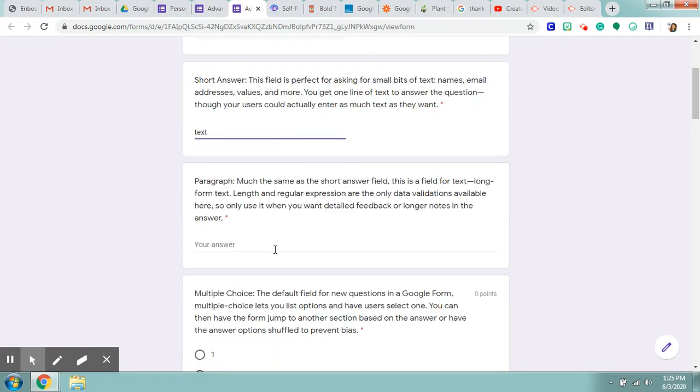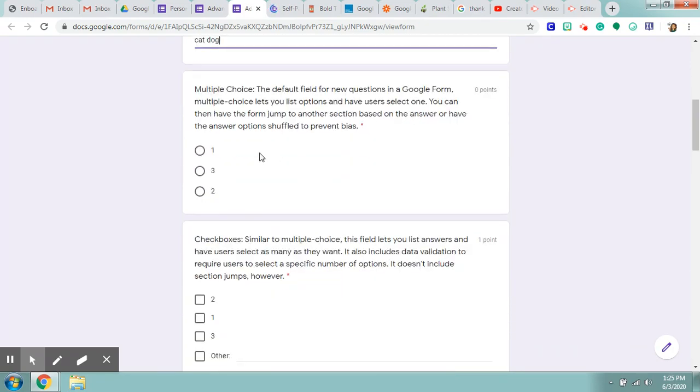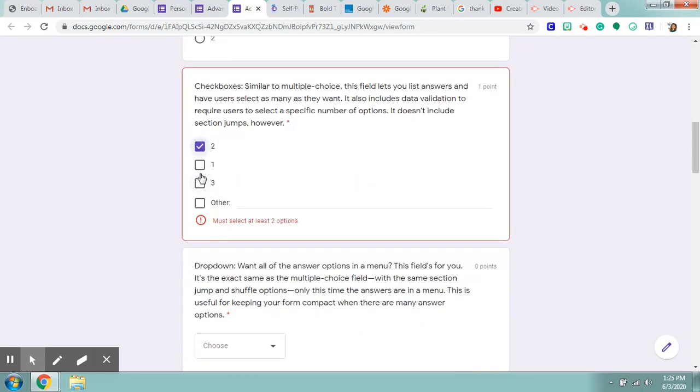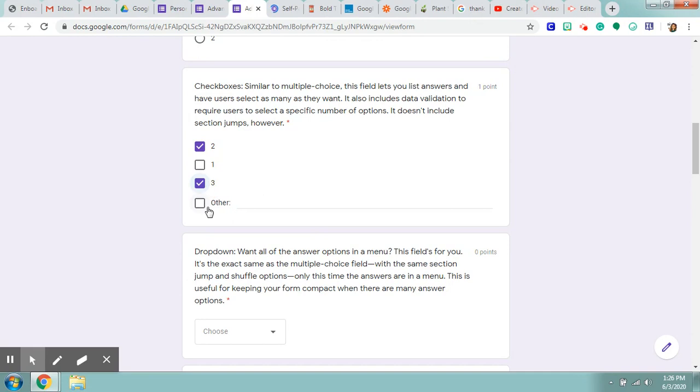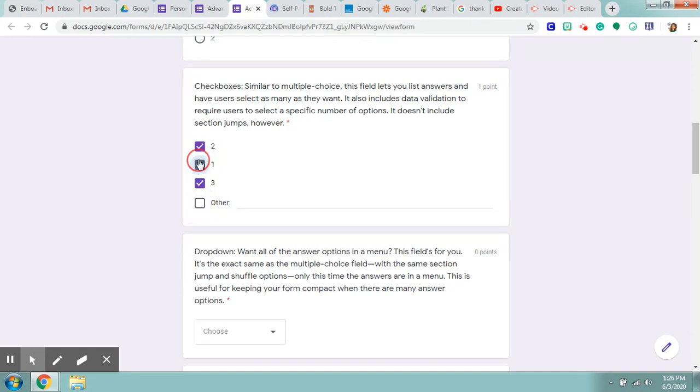Next here, I wanted to see the word cat listed. So let's see what happens after that. Multiple choice, check boxes. See, it showed me that I must select at least 2 options, so I'm going to select that. But since it says at least, I can select 3. And if it's other, then I need to actually type something there. So I'll do that.